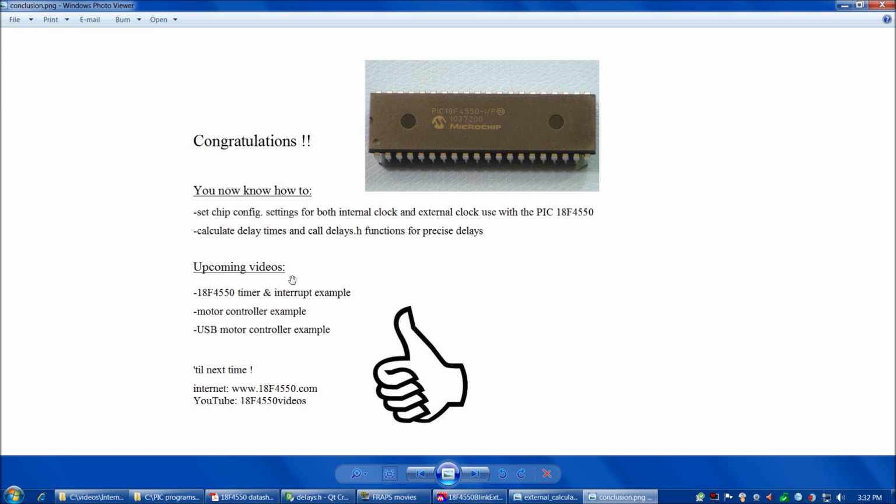In upcoming videos, we're going to take a look at 18F4550 timer and interrupts in an example, and also a motor controller example, and then after that, a USB motor control example.